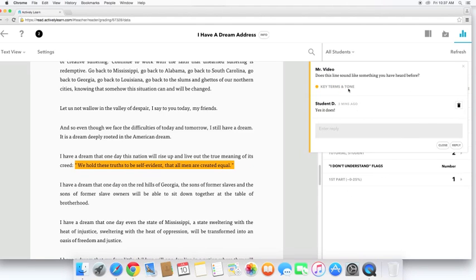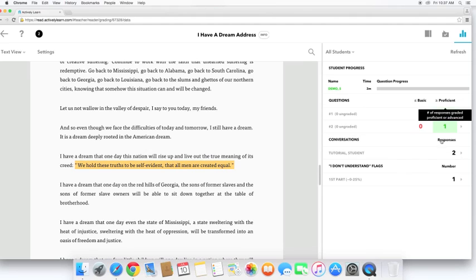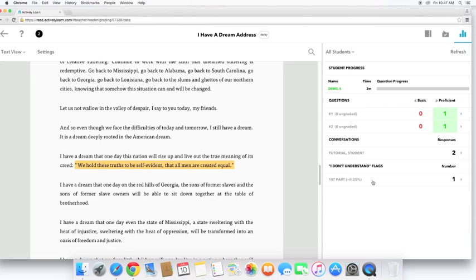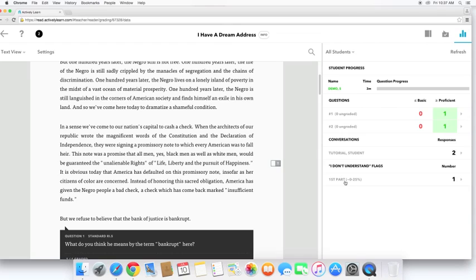And here we can see the response to my note that I put underneath responses. And then over here is the I don't understand flags. And that's going to pop it up right there, and we can see the student that needs help with that.